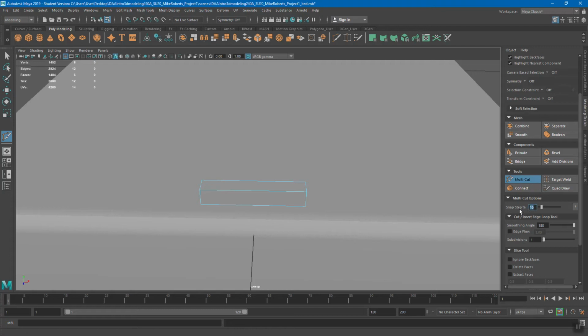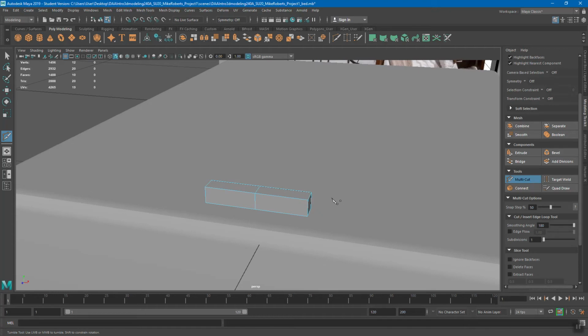But if you really want it to snap to the middle easier, just type in 50 for 50%. And then when you hold down Control-Shift, you see how it only snaps to the center? So that'll make it really easy to put an edge loop right down the center there. That's really cool, you have the ability to type in the snap percentage size.